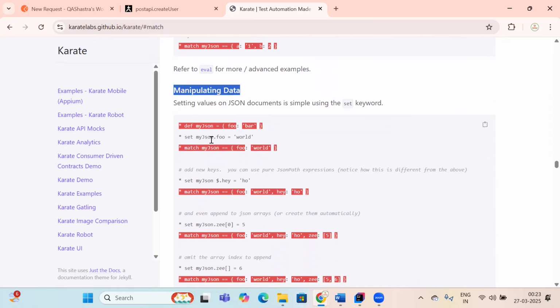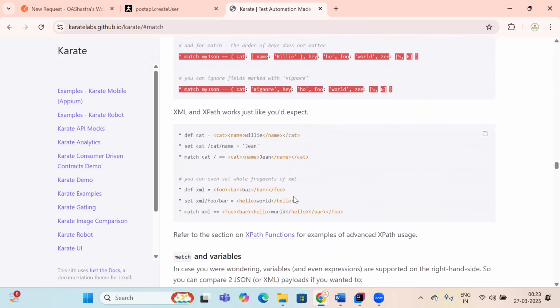You can also manipulate by using the set. Earlier my JSON is foo equal to bar. So my JSON dot variable dot foo equal to word. Earlier it was bar, and we are replacing it, setting a new word over the old one. Set is used for setting a new parameter, a new object as well. Such kind of scenarios we have here.